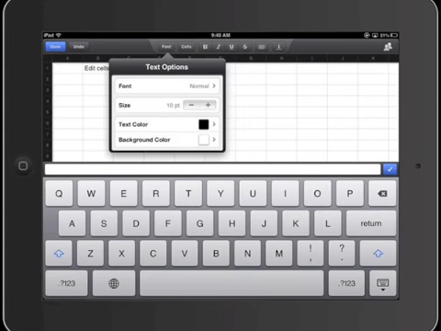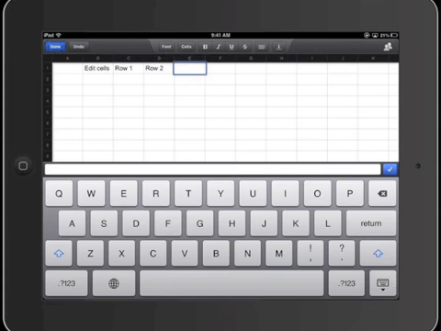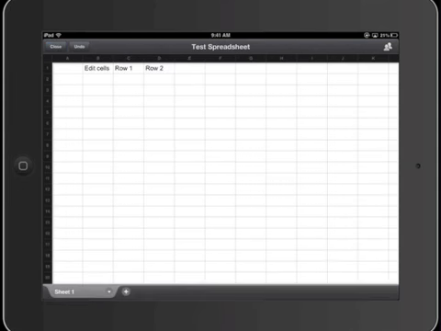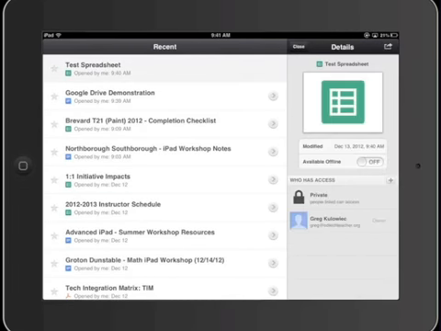You can see some of the editing features built in across the main menu bar. And when I'm done, I will hit Done, return to my main page where I can share this document by tapping on the small arrow to the right where I can see the features and sharing options of this spreadsheet.